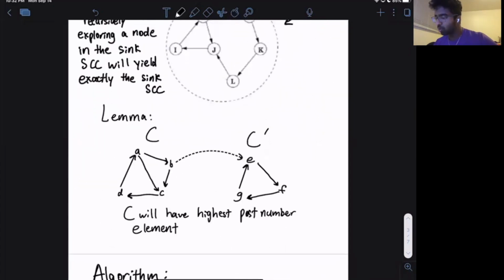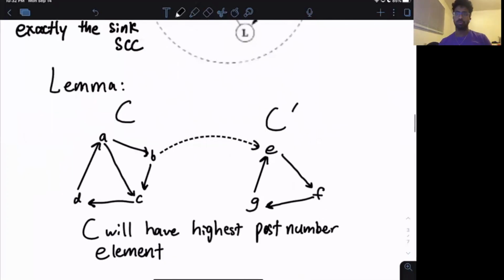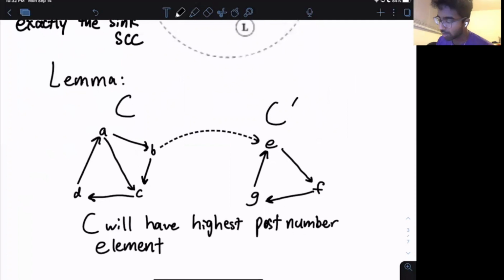Yeah. So what is the second lemma? Essentially, we need two lemmas for this algorithm. The second lemma is saying, okay, let's say we have one strongly connected component C and another strongly connected component C prime. So in C, I have A, B, C, D. As you can verify for yourselves, it's strongly connected. You can go from any node to any other node.